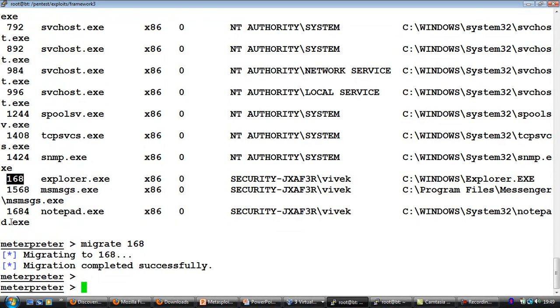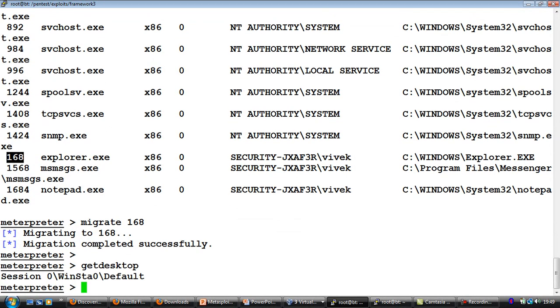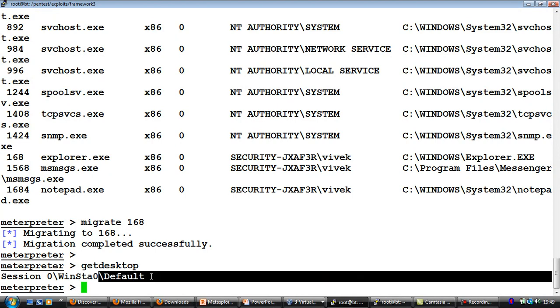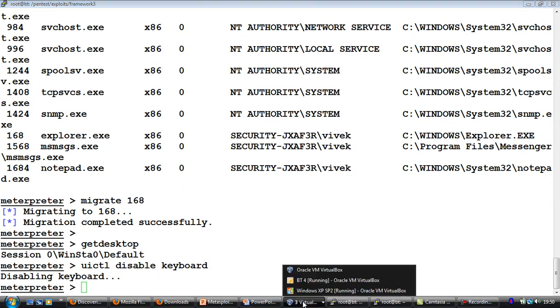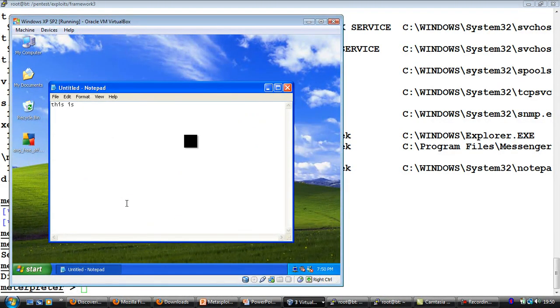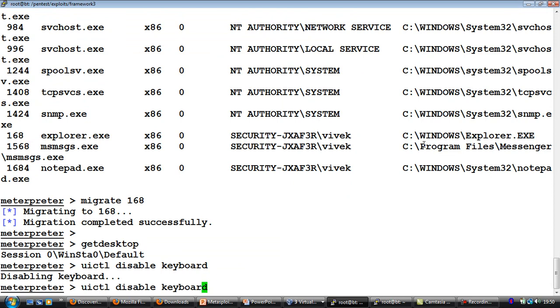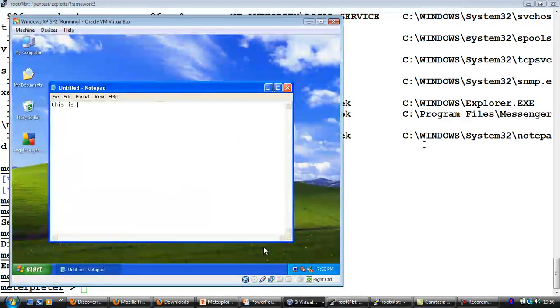Right? And then we verify. Great. We are on the default desktop, which is what you get to once again if you log in into a Windows machine. So now let us go and disable the keyboard. Now let me go back. And if you notice right now, I'm trying as hard to type, but I'm unable to type anything, right? In order to activate my typing, I need to enable the keyboard again. Perfect, right? Now I'm able to type whatever I want.